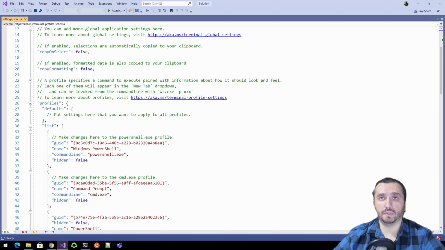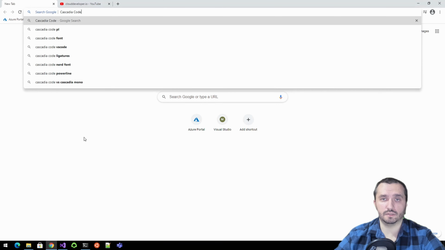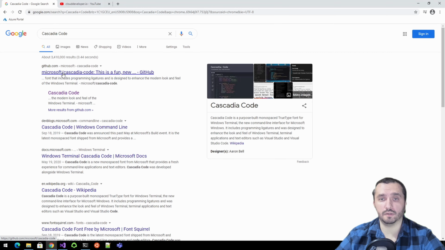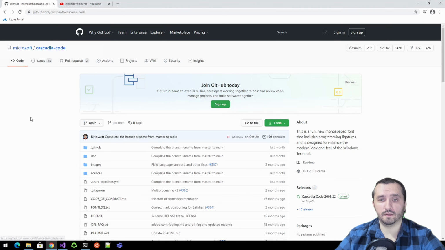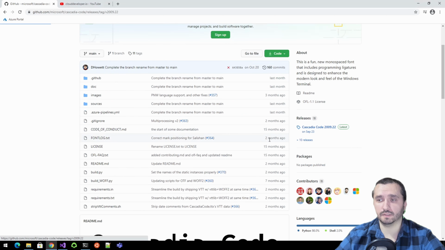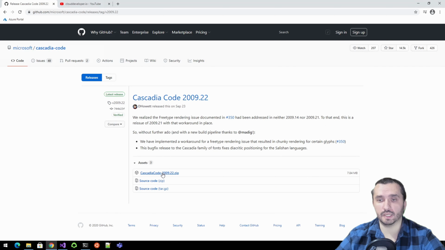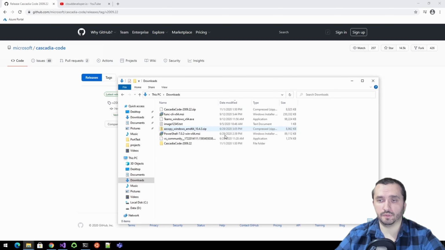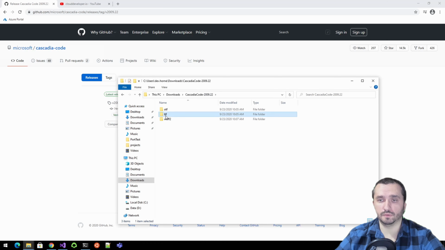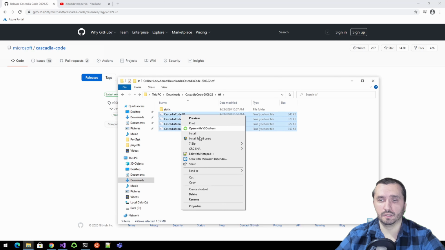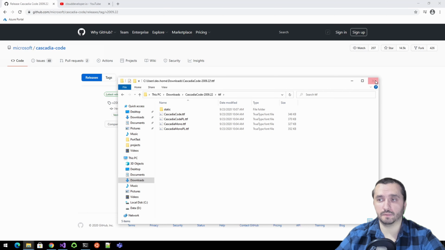What I'm using here is a special font from Microsoft called Cascadia Code. You can find it by going to Google and searching for Cascadia Code, clicking on this link here, and then if you go to releases, you'll be able to download the Cascadia Code font itself. I already have this downloaded and imported, and it's pretty simple. In your downloads folder, all you have to do is go to the TTF folder, right click, and then just install, and it will do that for you.